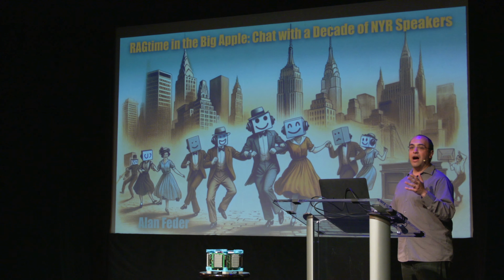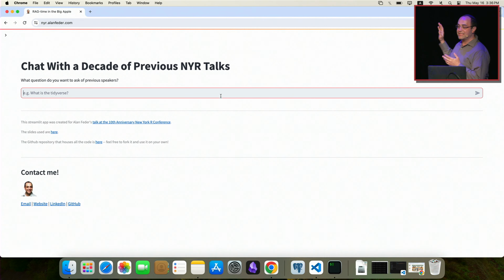Retrieval-Augmented Generation, often shortened to RAG, hence all the RAGtime thematic puns. Retrieval-Augmented Generation is a little bit of a jargony sounding term. It's a method where you can combine generative AI, like ChatGPT, with your own documentation. I find the best way to explain it is with a little bit of a demo. So I made a little web application. I took all of the talks from the past 10 years of New York R conferences.